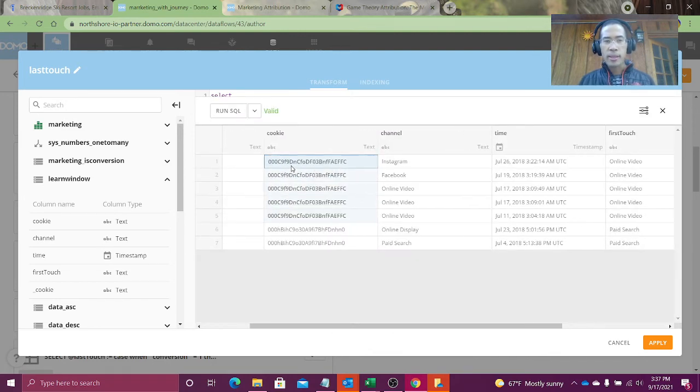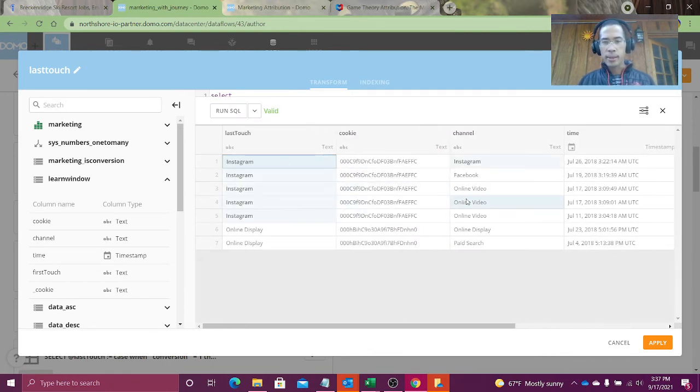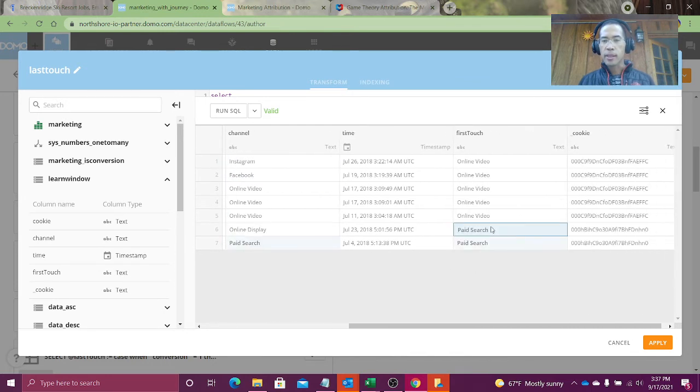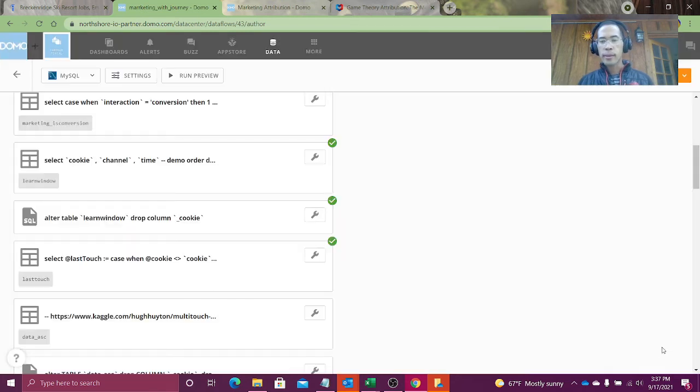The last touch is now Instagram, which is correct, and the last touch is online display. The first touch is paid search. The first touch is online video. We are winning. All we're going to do now is do our little cleanup.